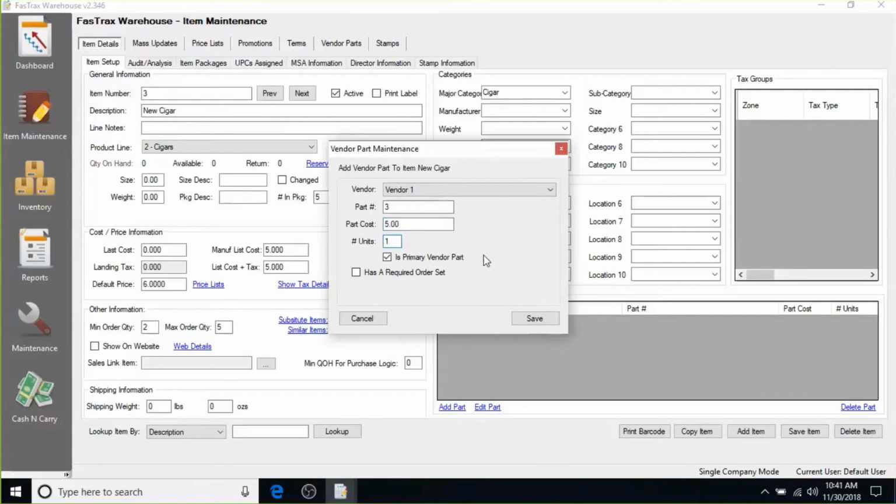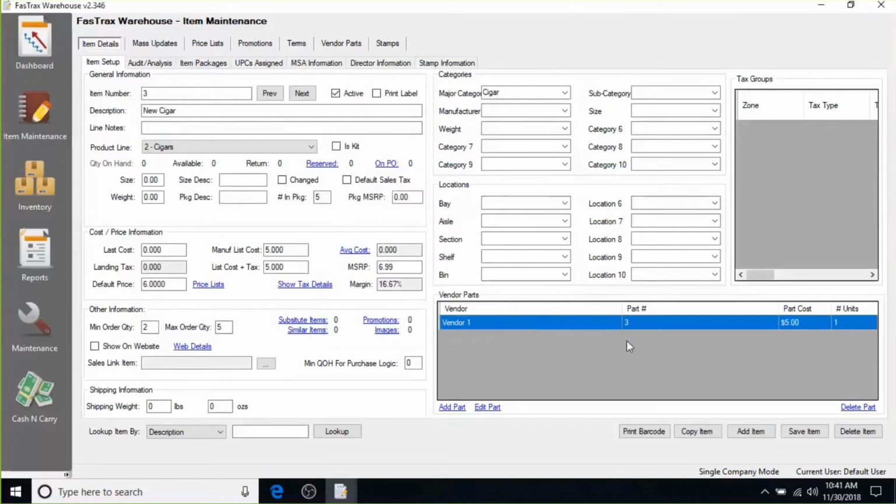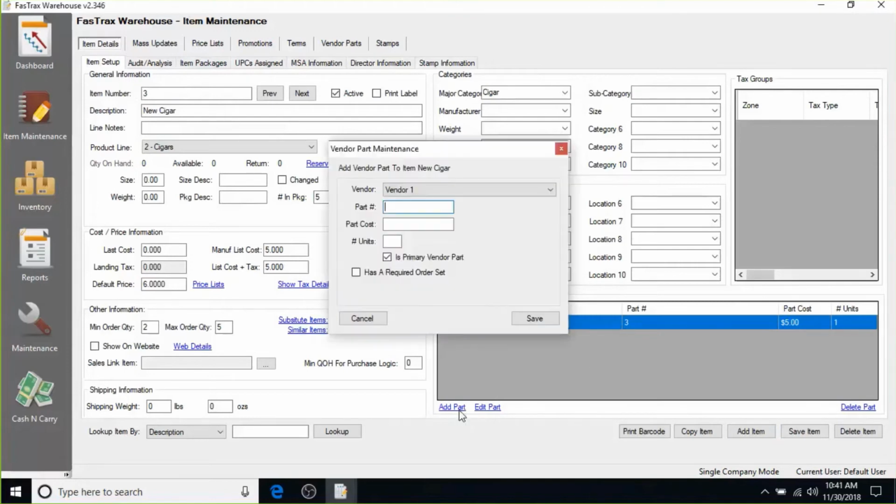Since we have yet to create a vendor part for this item, I am going to make this the primary vendor part. If I was to have another vendor that I received this item from, when I went to add part, I would not want it to be the primary vendor part because my first vendor is the one that I normally receive it from. So I would just uncheck the box and save.